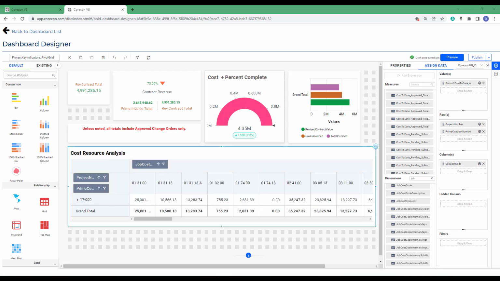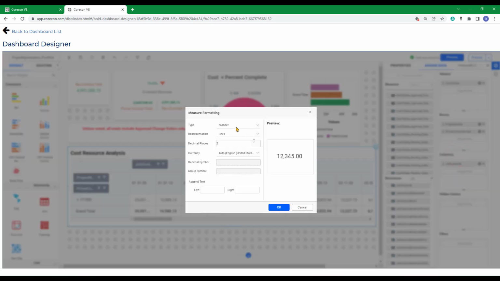Now we may want to rename a few of these fields just to shorten them up. So we'll go to the properties within the field, click rename. We'll call that cost to date. Also, while we're here, make sure that we're checking the function. In this case, we're using the sum. And we'll go down to the format, and we'll switch this to currency and take out those extra decimal places, and then click OK.